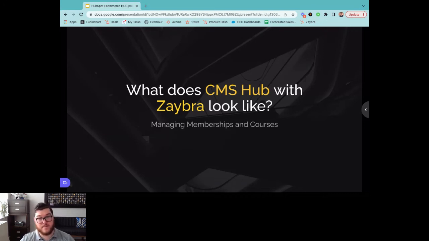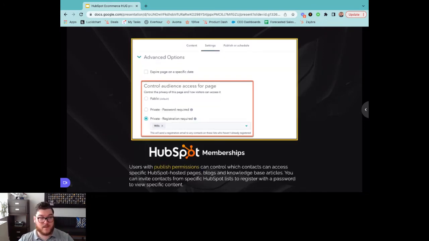So the first piece is HubSpot memberships. If you're not familiar with HubSpot memberships, it's awesome. It is a CMS Hub Enterprise feature. And what it allows you to do is publish content in the HubSpot CMS as private. So you can do that as password required. If you've ever accessed HubSpot beta documentation, that's how a lot of that gets published. But you can also do it as registration required.